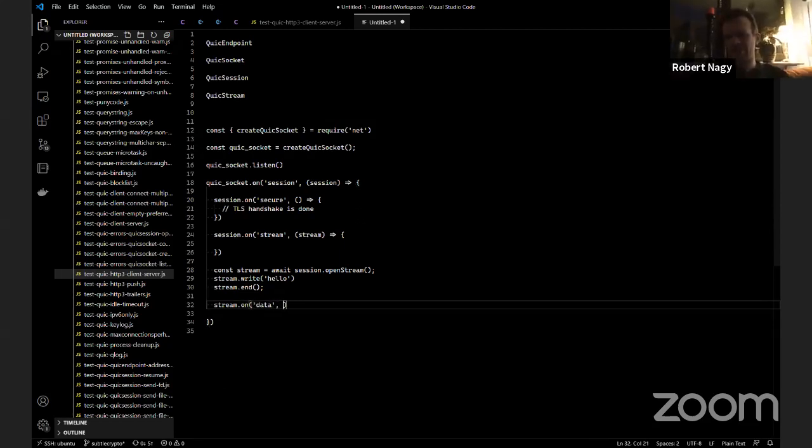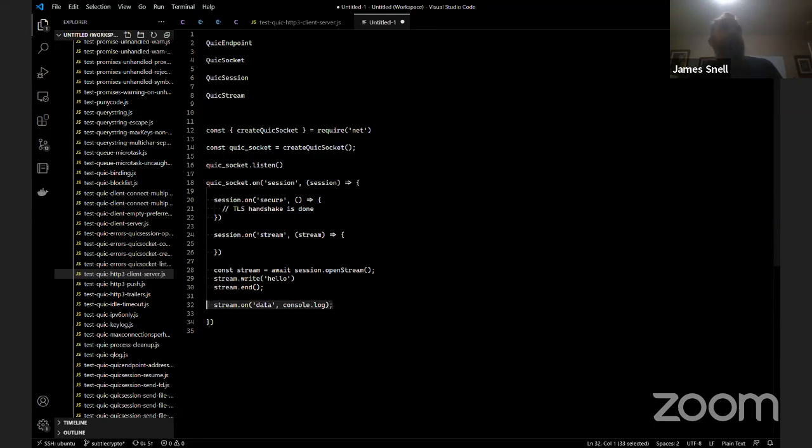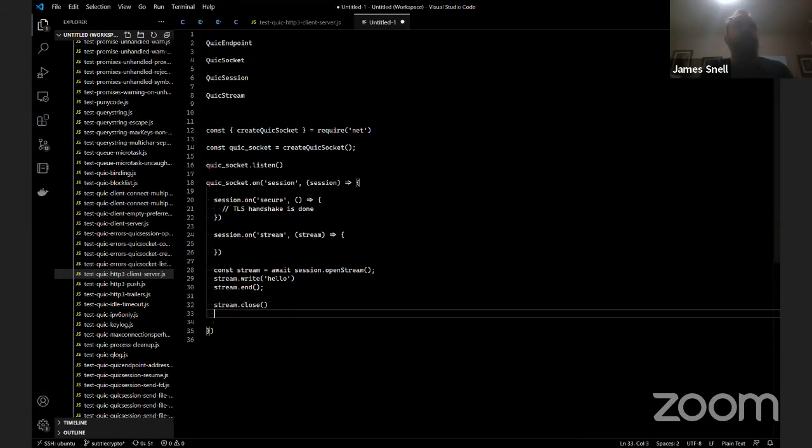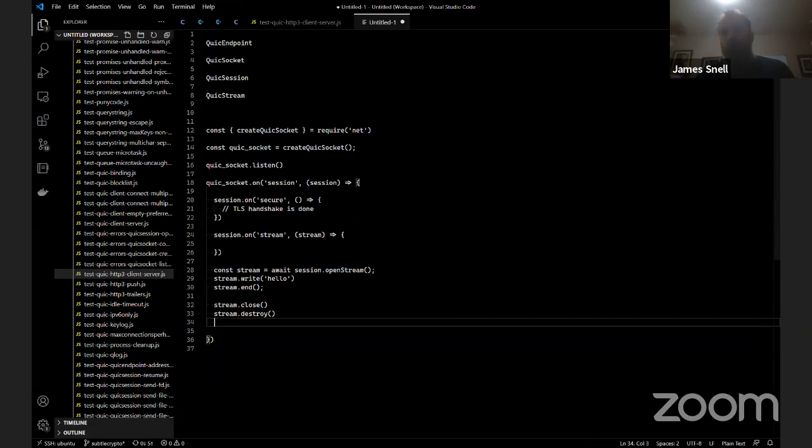Can a QUIC stream be half open? Yes. When you close, say if we just did this, the stream write and end, the stream is still readable. It's just no longer writable. It will stay open until you call close, destroy, or the peer closes.